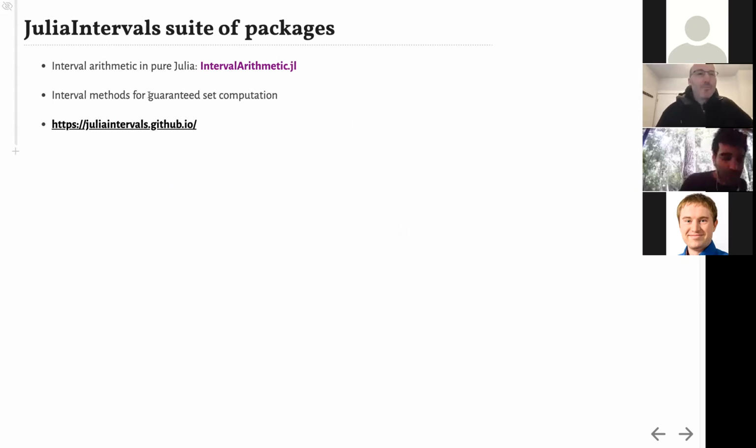So we have an implementation of interval arithmetic, and for people who are not totally familiar with it, I'll talk about that in a bit. It is in this package called IntervalArithmetic.jl, and the JuliaIntervals suite builds on that package. It's an implementation totally in pure Julia, mainly. And then we have a set of packages, as I said, for interval methods for guaranteed set computation.